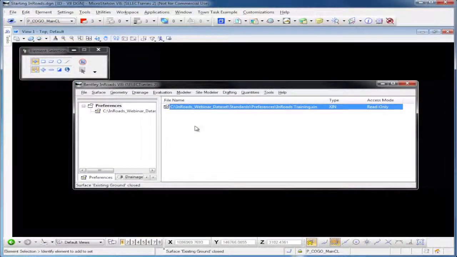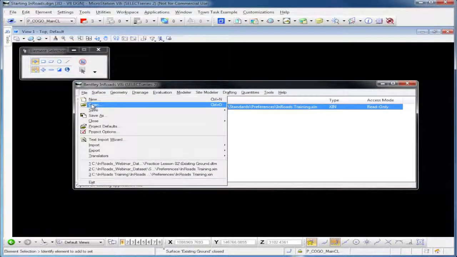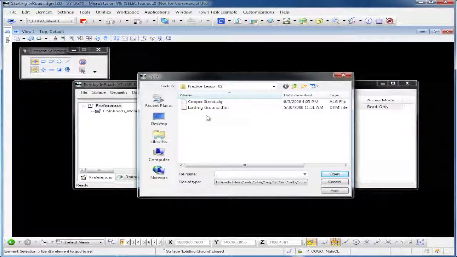Now that we have set our Preferences file to look at this InRoads training.xin file, why don't we go ahead and open a surface file. So under the File menu on the InRoads interface, I'm going to go to the Open where we just were. It should open us again to the Practice Lesson 2 folder, and there should be a couple files here, an ALG and a DTM. The ALG is the geometry project file, and the DTM is our surface file. We're going to open up the existing ground.dtm. I'm going to just hit Open.